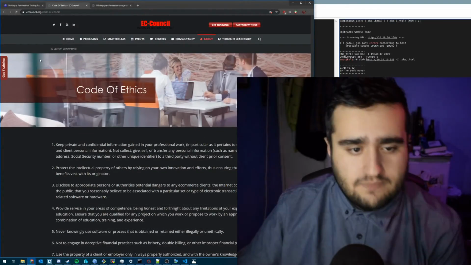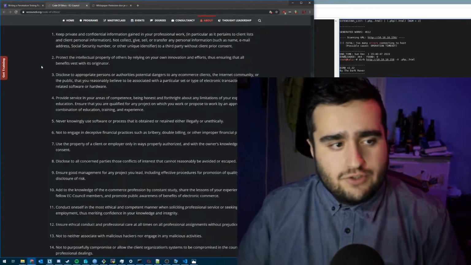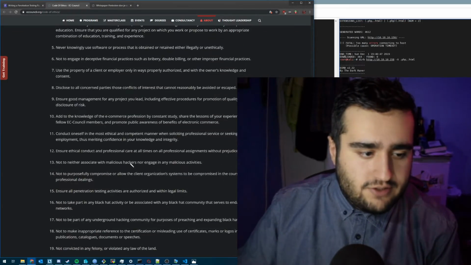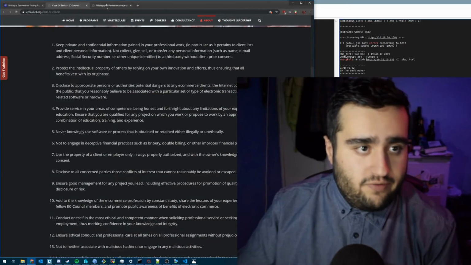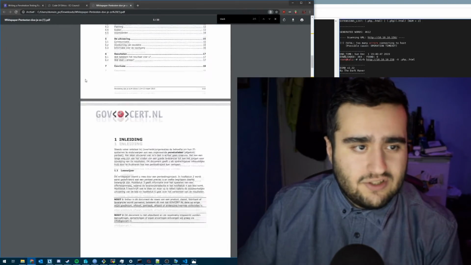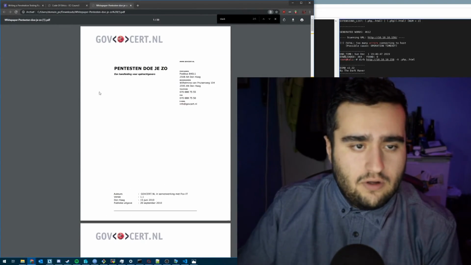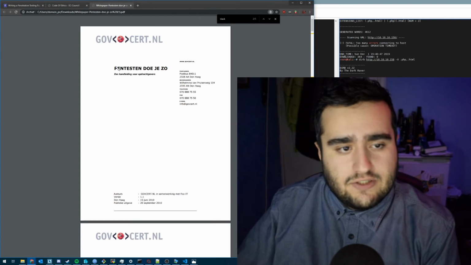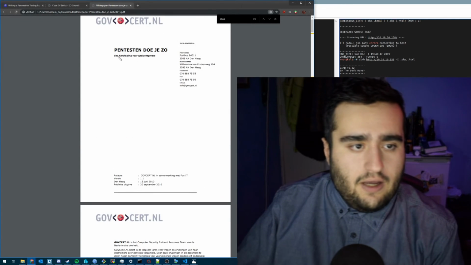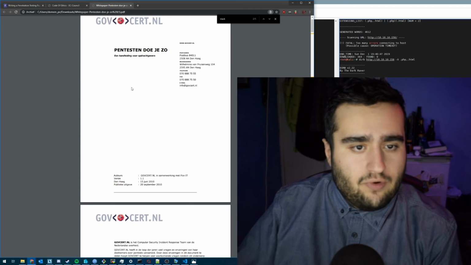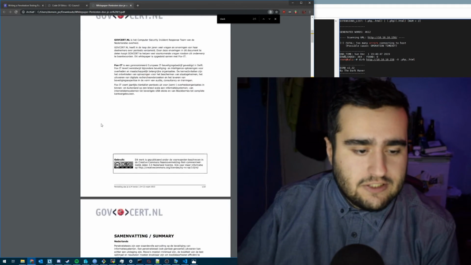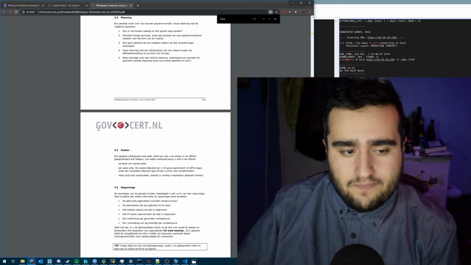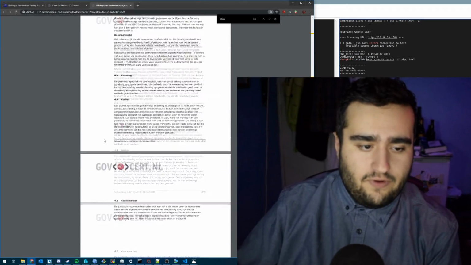The code of ethics. This code of ethics describes a few things that you and your clients should adhere to, and I pretty much agree with all of these. There's a Dutch white paper listed on the government website, and it says pen test, this is how you pen test. It's a manual for the people who are requesting other people to pen test them. I think this is a pretty interesting PDF as well, but it's in Dutch, so I won't go into it too much.